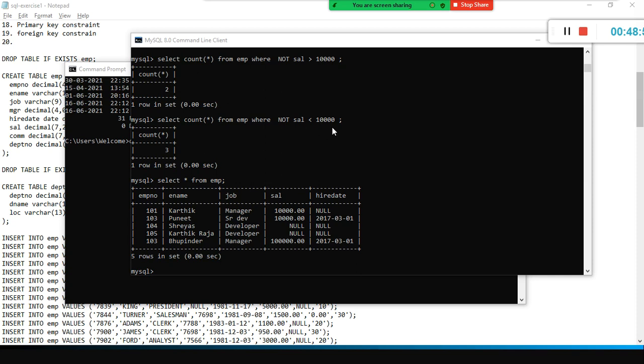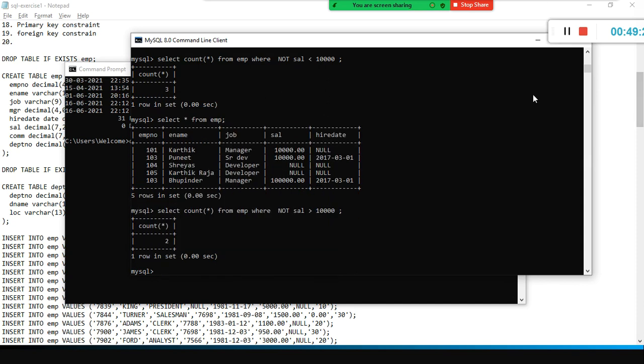So here, not salary is less than 10,000. You tell me one thing, salary less than 10,000, how many of them are there? Nothing, right? Null, ignore the null now. Nobody is there. So not salary less than 10,000, where salary is greater than 10,000, 3 people are there. Sorry, 2 people are there.